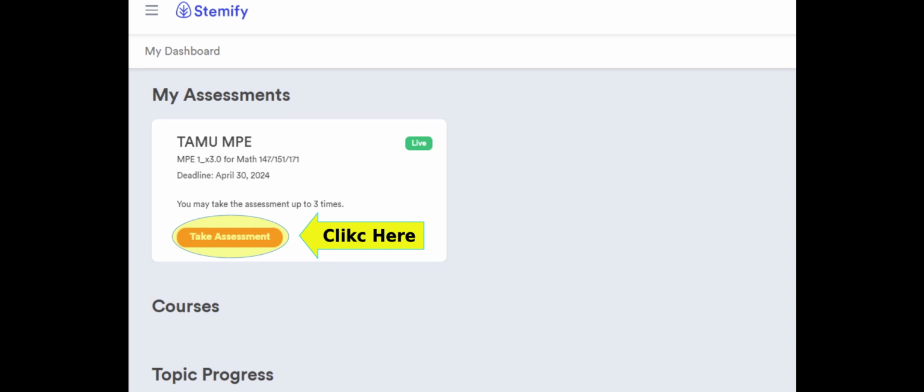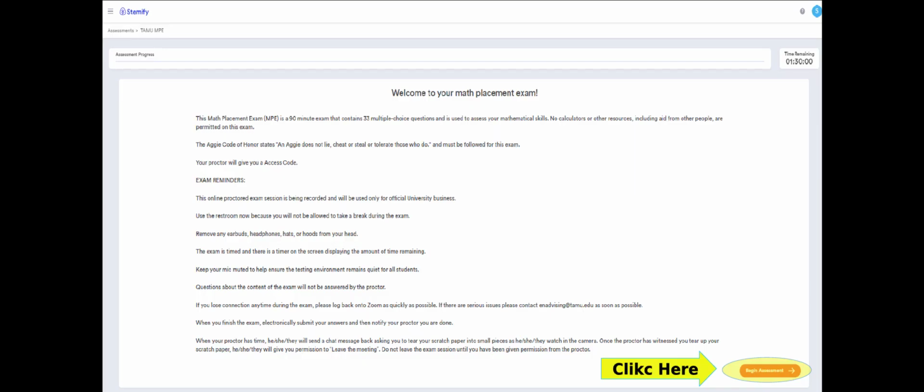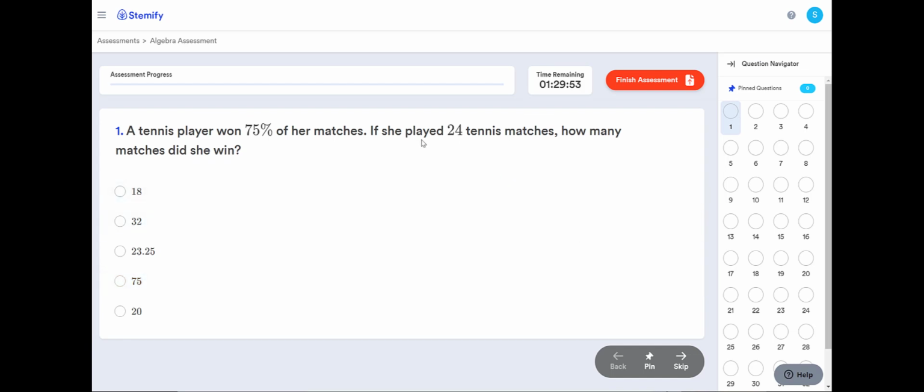Click on Take Assessment to proceed. Read the assessment instructions carefully. If you feel prepared and ready to begin, click on Begin Assessment. From now, let me explain how to take the math placement exam. The problems shown in this demonstration are just examples, and your actual MPE problems will be different.